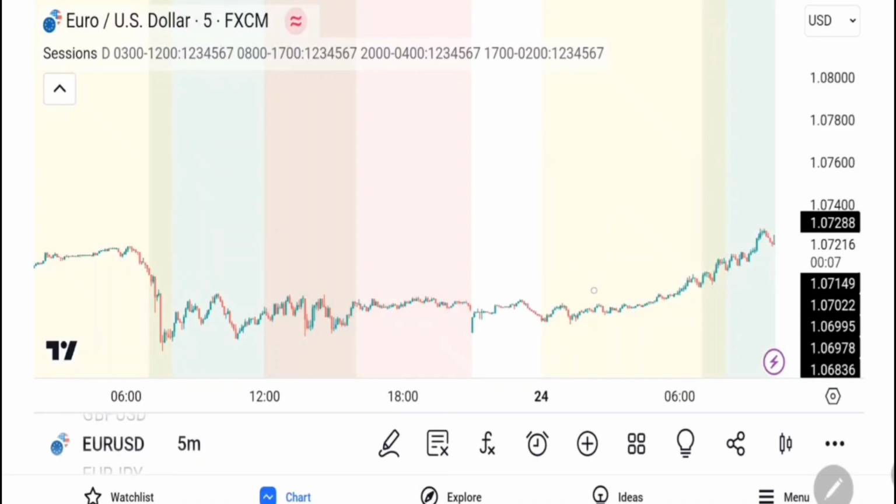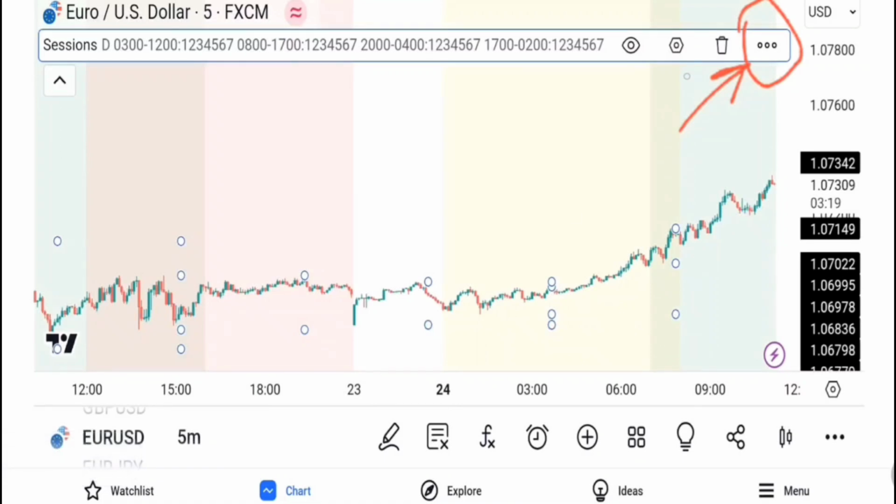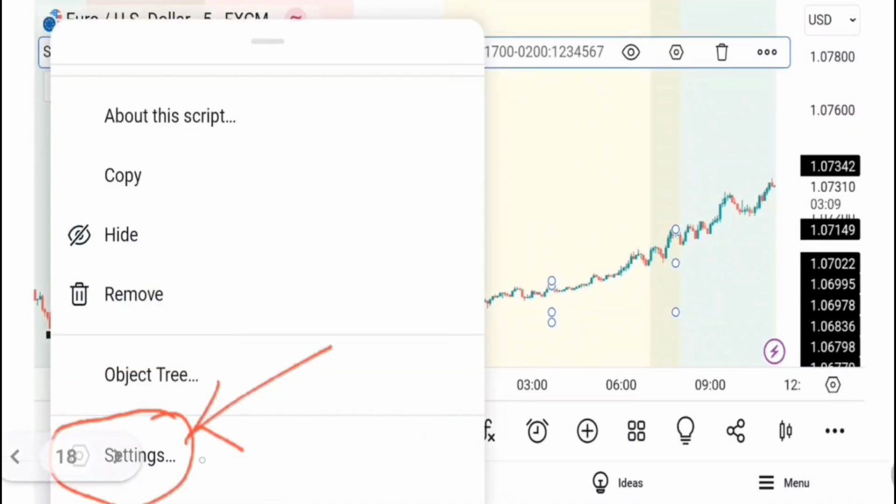It will color the chart in different sessions, indicating different market sessions. But we want to do something further. I want to further customize this chart. What you need to do now is click on that sessions indicator. All right, so you click on it. Click on this three dotted line here. When you click on the three dotted line, you come to settings. You can see settings here.